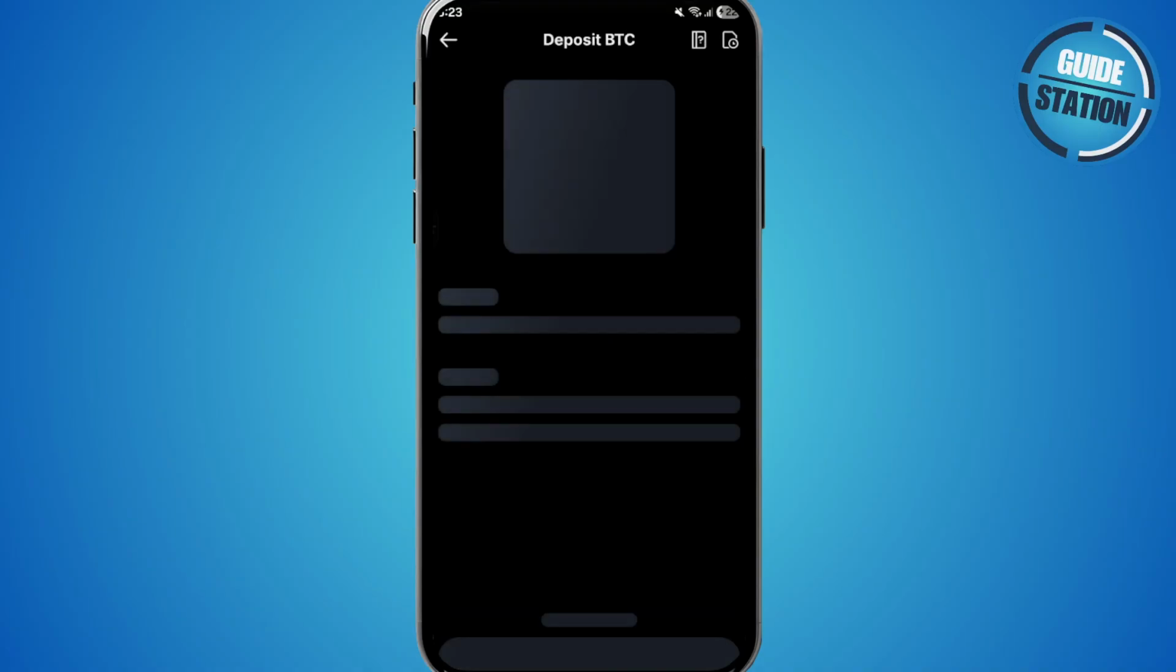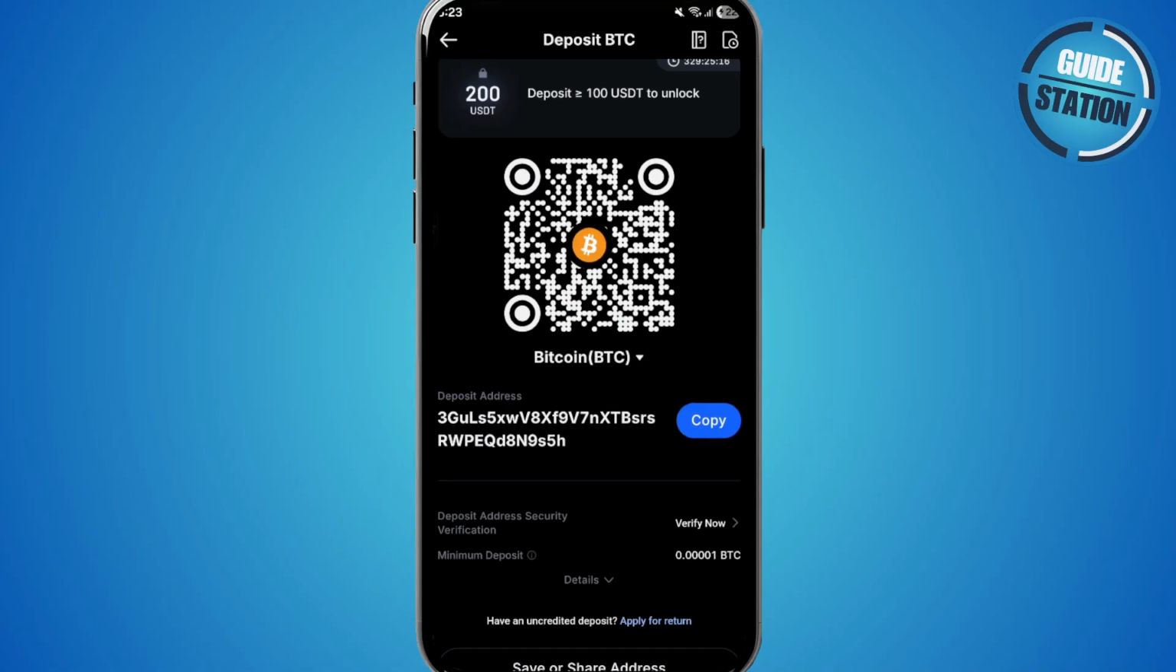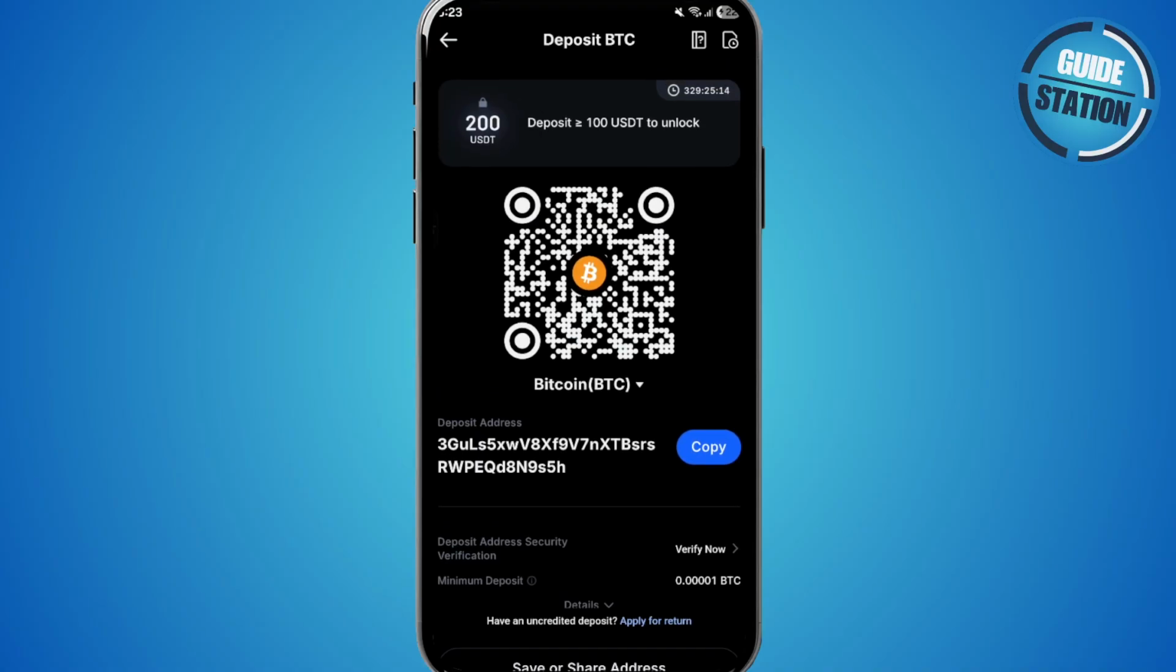And once selected, MEXC will give you a wallet address and a QR code, just like what you're seeing on the screen. All you have to do is just copy the address or scan the QR code from your external wallet or another exchange, and send the funds and wait. Deposits usually take a few seconds, up to about 10 minutes, depending on the network.